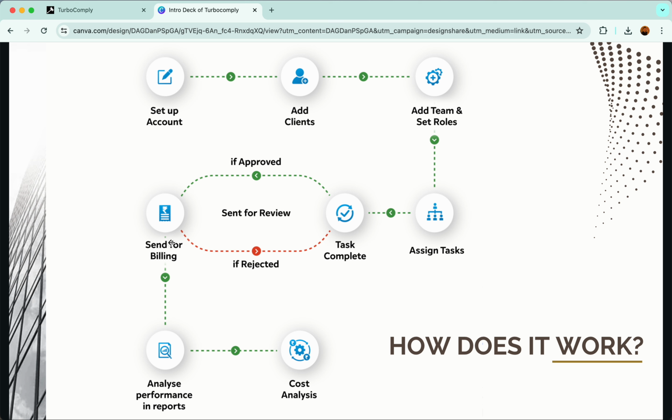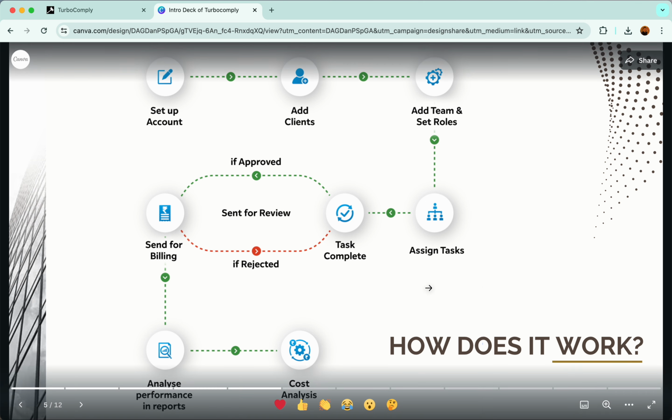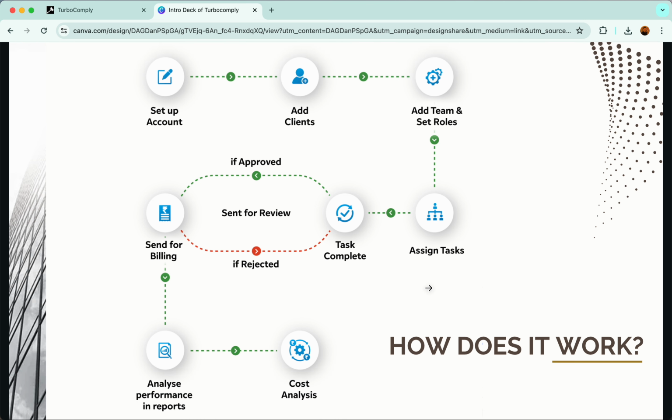So once a task is completed, you can raise a bill and ask the client to clear the bill, and then finally you will be able to figure out the cost analysis. So what is cost analysis? It is how much time or amount has been spent for the team to work on that particular task versus what is the actual quote or the bill that has been raised to the client, and whether that delta is on a profit margin or a negative margin. So that can be figured out with Turbocomply.